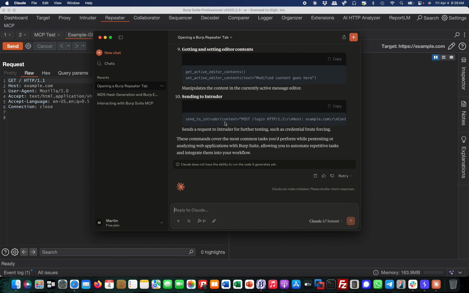You don't need any paid plan or something like this. It works with the Claude free plan in Claude Desktop, and you don't need Burp Pro. It works with Community as well.